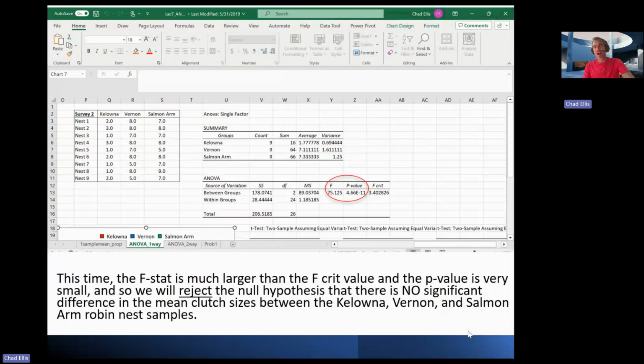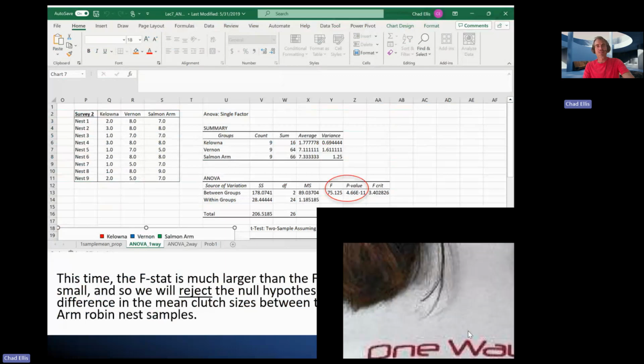So in this case, I would reject the null hypothesis and therefore assert that at least one of those nests, one of those groups, has a significantly different number of eggs in them compared to the other ones.